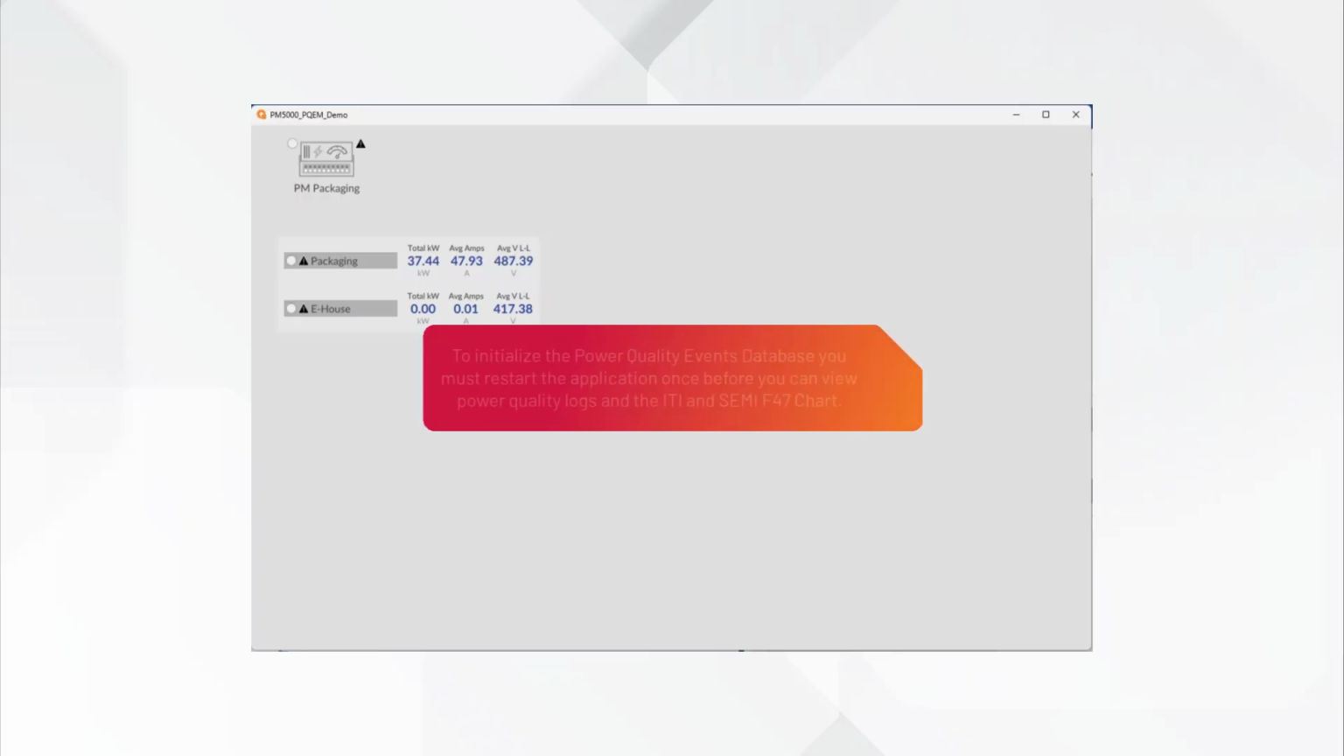The first time the project runs, it creates and initializes database dependencies for power quality events. So you will need to restart the application again in order to view power quality events and the ITI and SEMI F47 charts. With your application running, first you will notice that the graphics symbol has some basic information like the fault status, and the horizontal symbol option includes some key metering values.